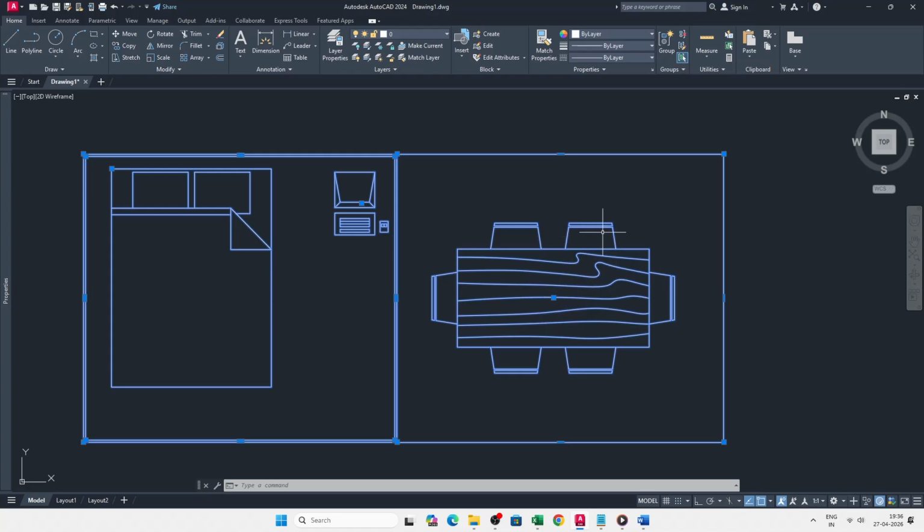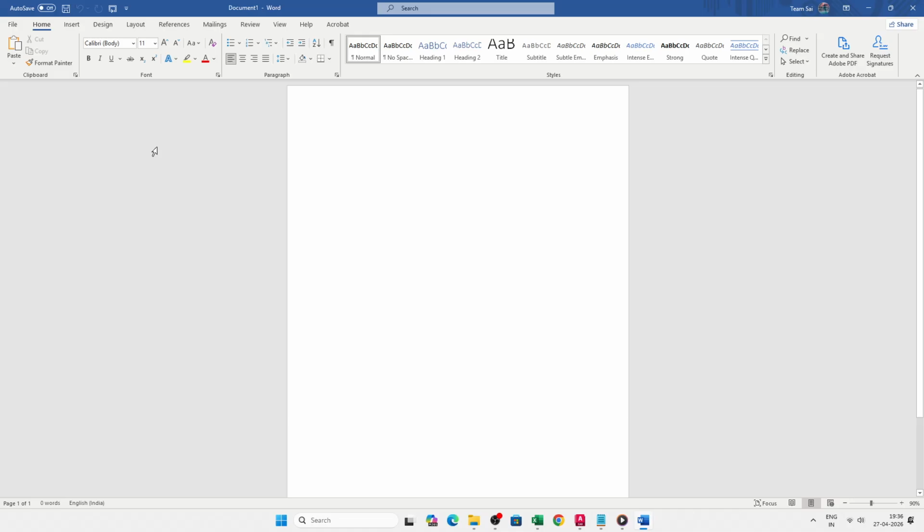it's pasted. Now move into Microsoft Word on the Home tab. Open the Paste drop-down and choose Paste Special. This step gives you control over the format so your drawing looks right and behaves the way you expect once it's in the document. You'll see Format options.